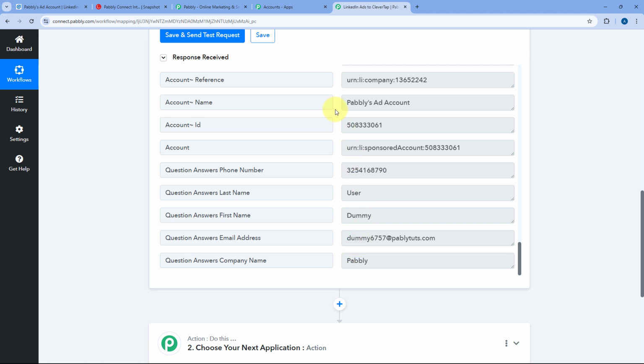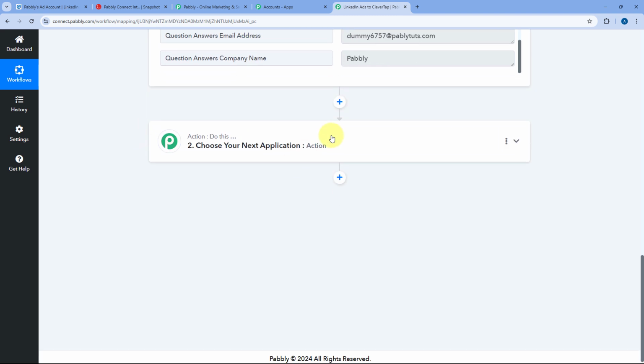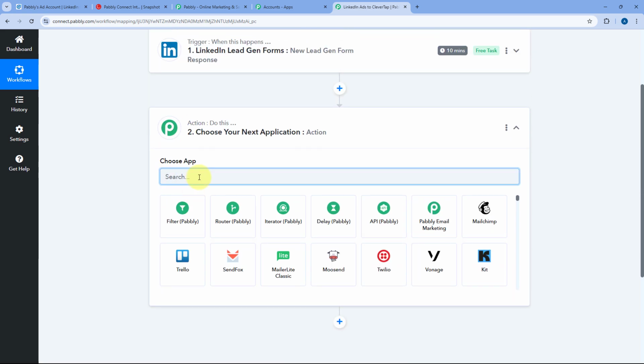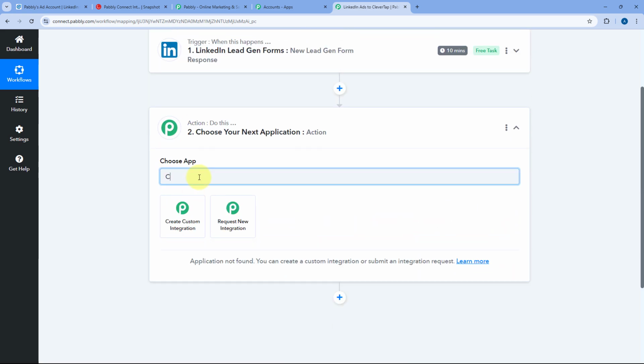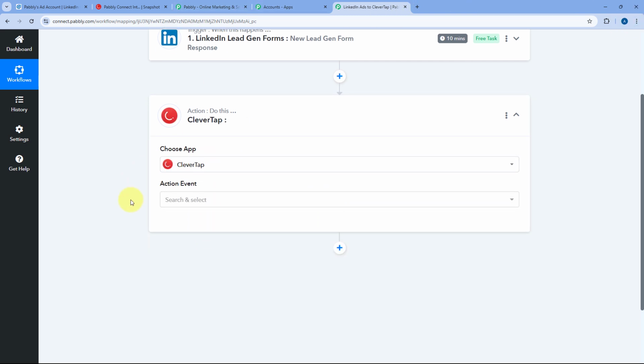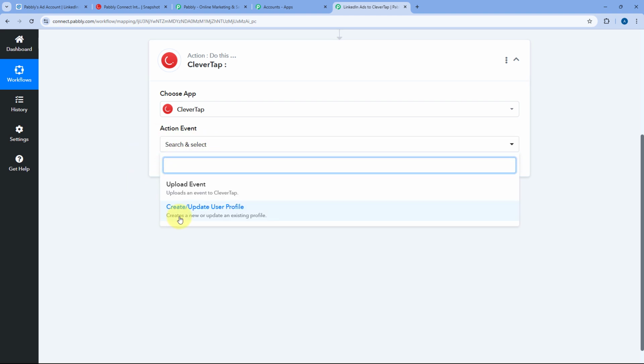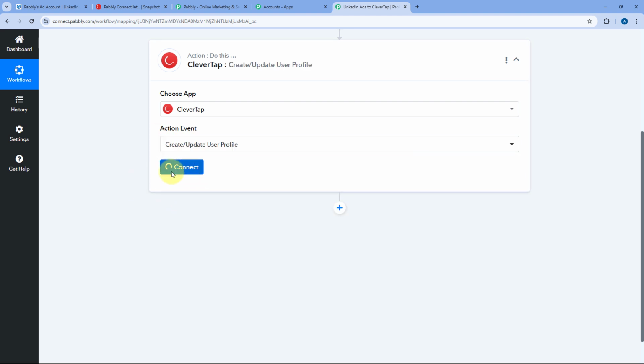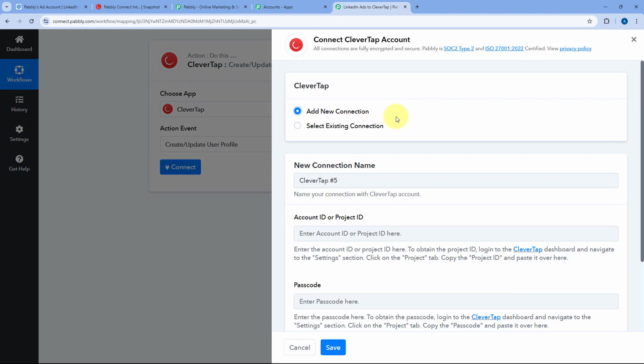So this means the step one of setting up this automation is completed, where we have successfully connected our LinkedIn lead gen form with Pabbly Connect and captured the response of a new lead. Now after this, let's move to step 2. And in step 2, we want to basically add the same lead as a user profile in CleverTap. For that, we will scroll down, come to this action step, and here in Choose App, search for CleverTap. Just select it. After selecting CleverTap, here in action event from the dropdown, select the action event as create or update user profile. Then just click on connect and select add new connection.